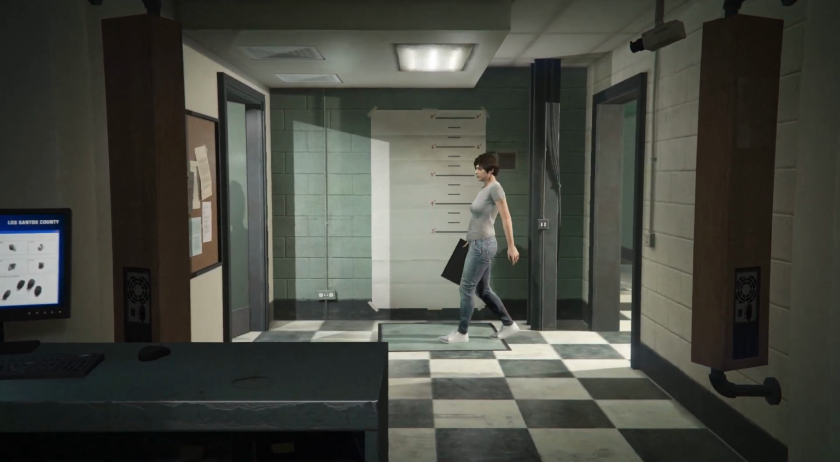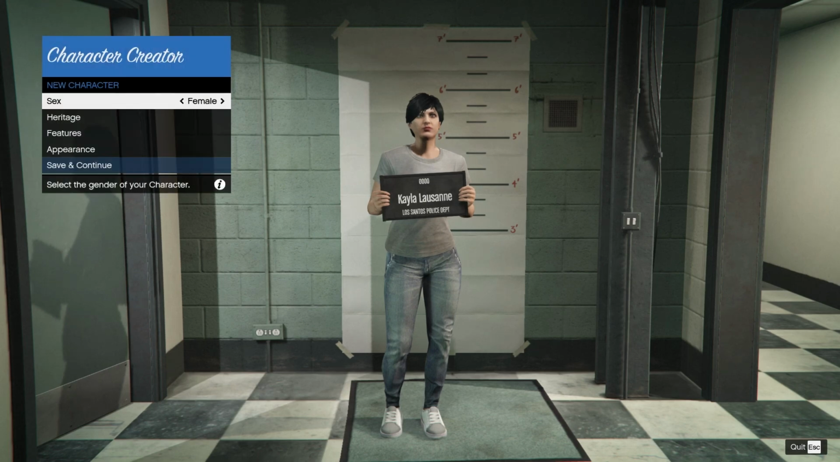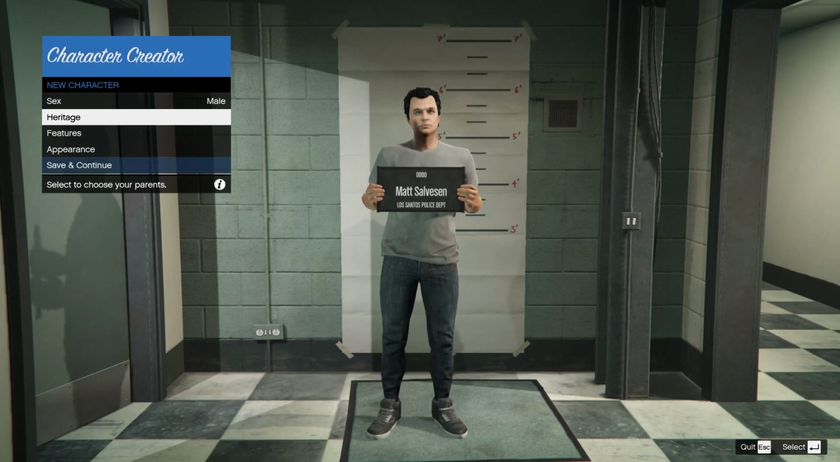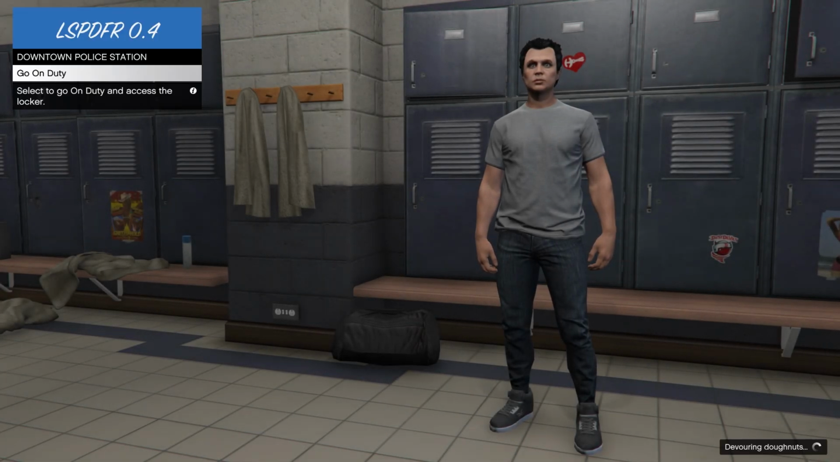Just click enter. And then it's going to say you need to create a character. So you click enter and then you make a character that will essentially be the police officer that you will play as. I'm just going to select a random one as of now. One that doesn't look like he just came out of hell. Continue. I'm just going to keep the name as it is. And then click use, and then you're going to be presented to the locker room again.